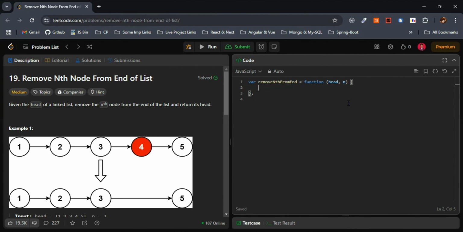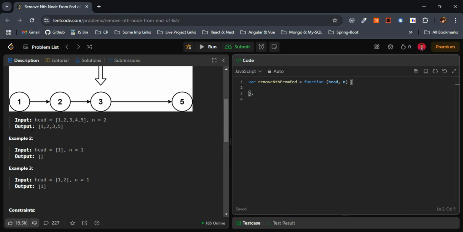Hello everyone. Today let's solve problem 19: Remove Nth Node From End of List. What the question states is that we are given a linked list and an integer n. Our main task is to remove the nth node from the end of the linked list.